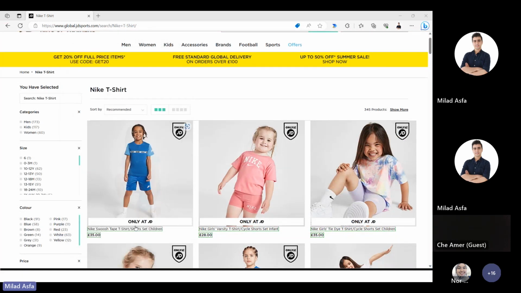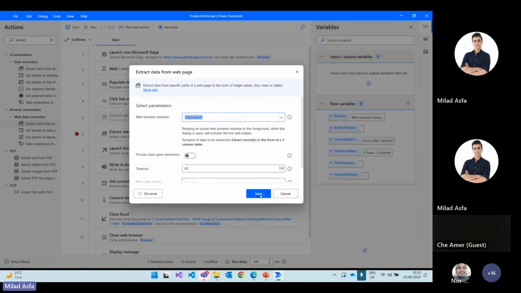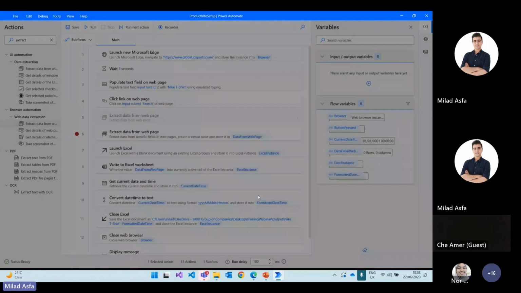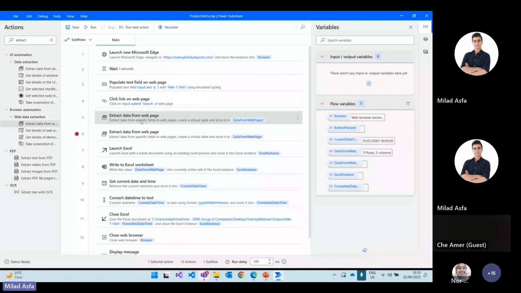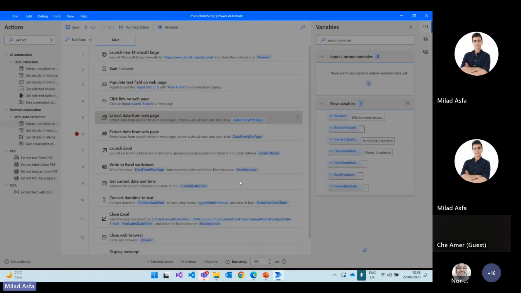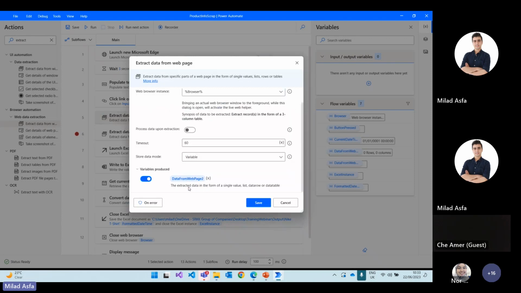You will click on finish and click on save. So all the information that you extracted will be saved in one variable and saved to the memory of the RPA. Save it to one variable, the name is data from web page tool. Or even you can change the name of the variable. So this variable actually is the place where all this information is saved in the memory.